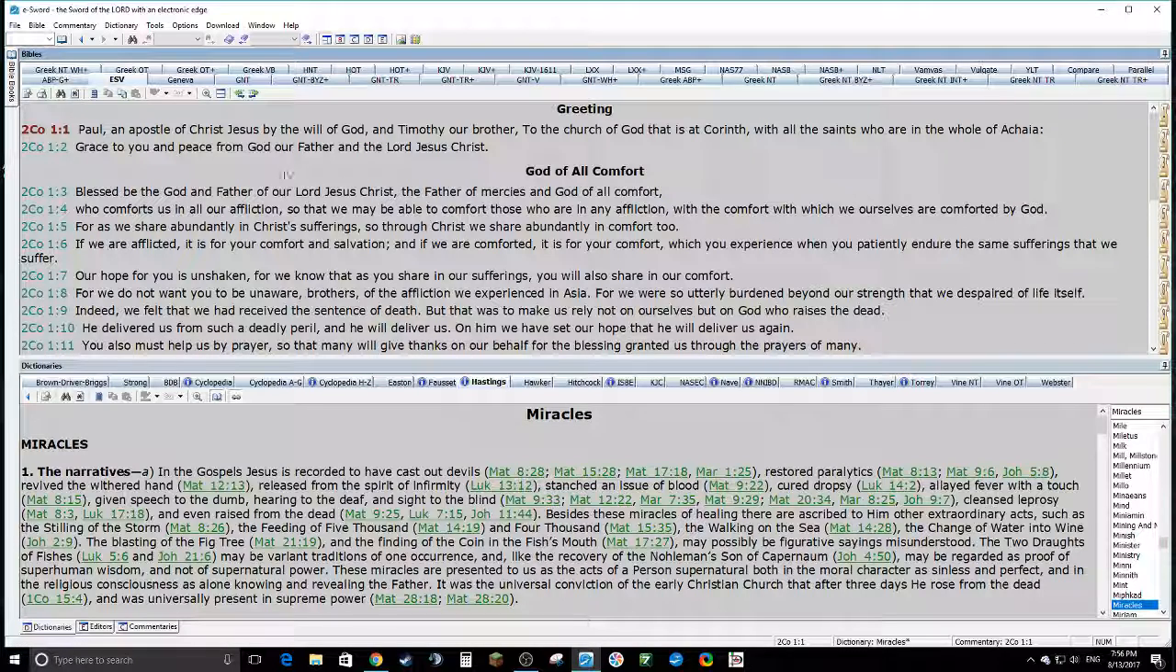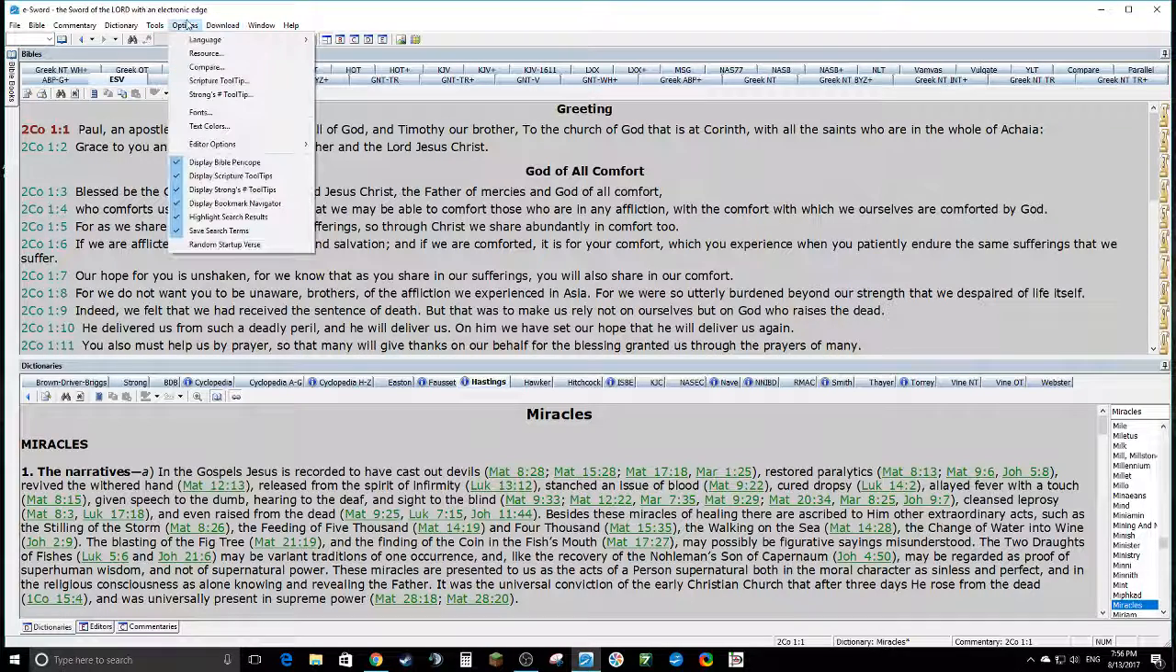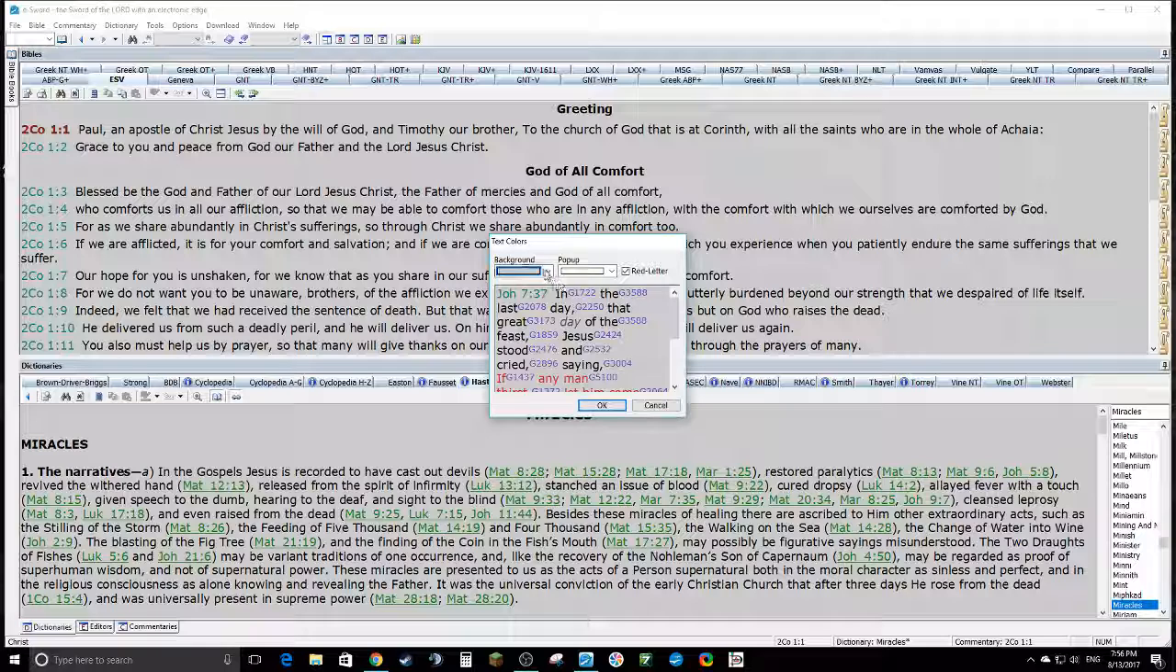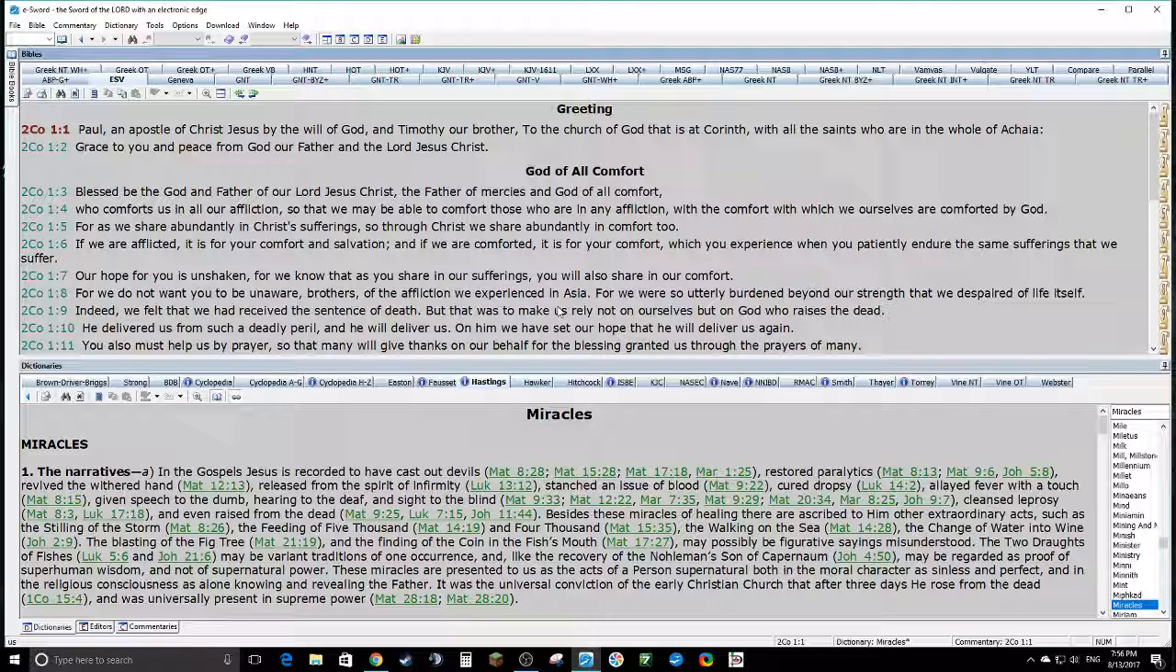This is gray, so that when I read early in the morning, it doesn't blind me. You can change, under options and maybe text colors, you can change the background. Default is white. But that will blind you early in the morning.